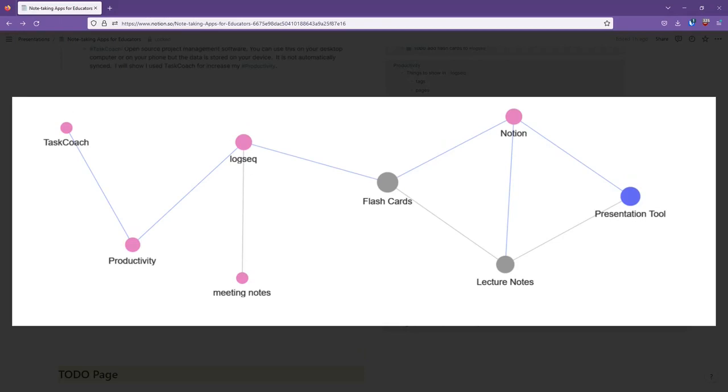And take a look at what Task Coach is connected to. It's only connected to productivity. I don't have anything for note-taking for that app. And so it doesn't make sense to be in this presentation on note-taking apps. And so I cut that app out of the presentation because it didn't make sense in the context of what I was doing. So it kind of helped me refocus on what my goal for this presentation was.